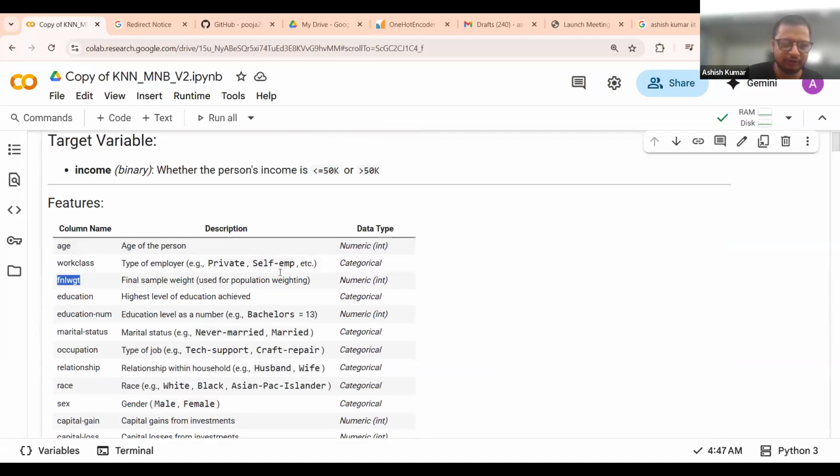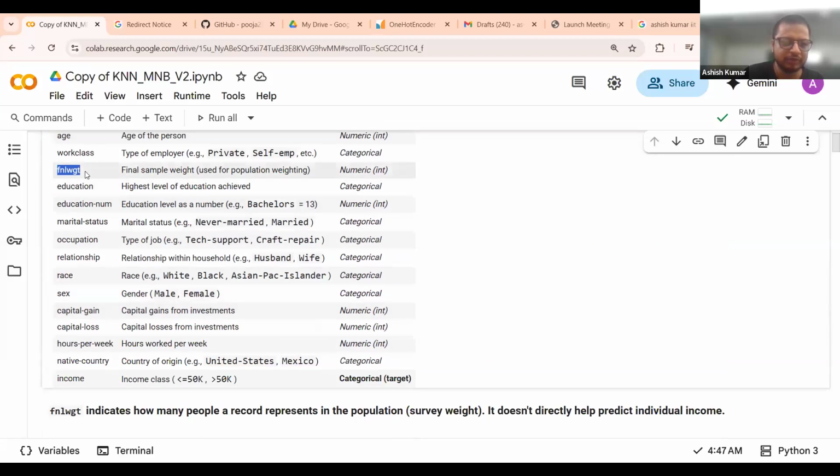So all in all, there are 15 columns. After dropping it, we'll be working on 14 columns. And from those 14, one is our target variable, income.